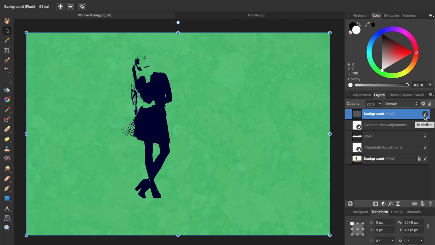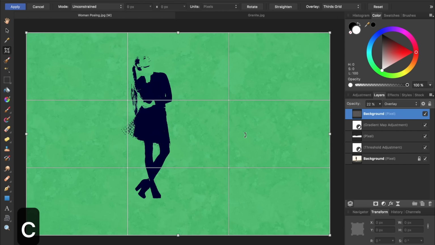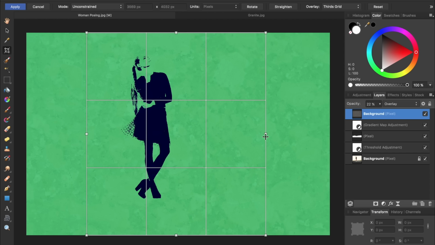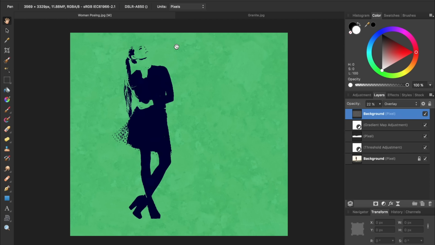And finally, we'll want to crop our picture. You can do this by pressing C for the crop tool and then just bringing in some of the sides. Then press Enter to confirm your crop. And there you have it! We've now finished a beautiful pop art effect.